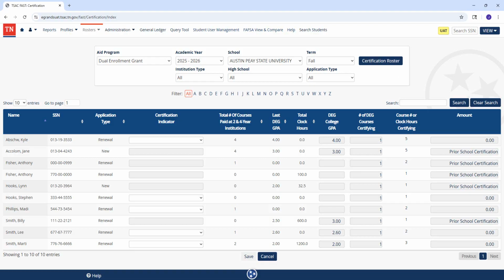Here's the certification roster. Should look fairly familiar to those who've gone through and certified students for dual enrollment before. You have the name, social, application type, the certification indicator. We'll go over those in a second. The total number of courses paid at a 2- and 4-year institution. The DEG from the last semester that they were certified for dual enrollment. The total clock hours that they've been certified for prior to this term.